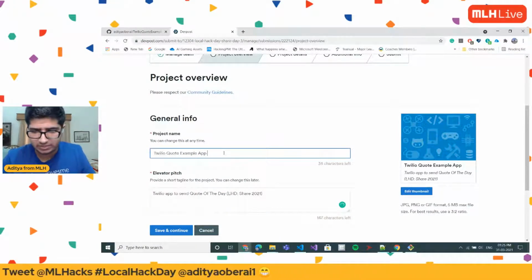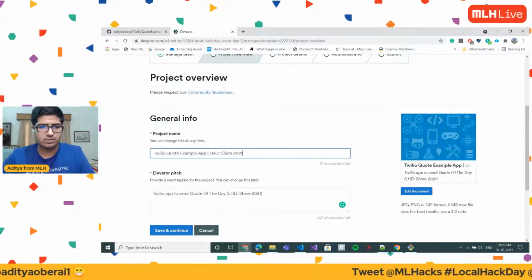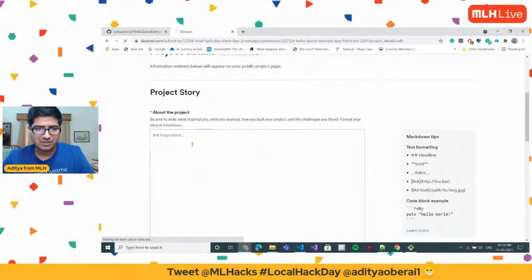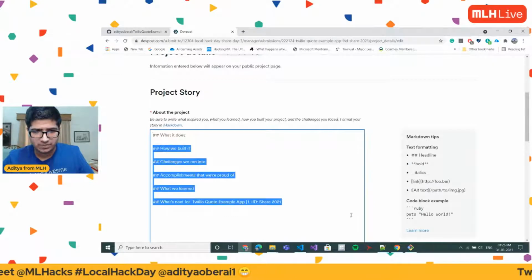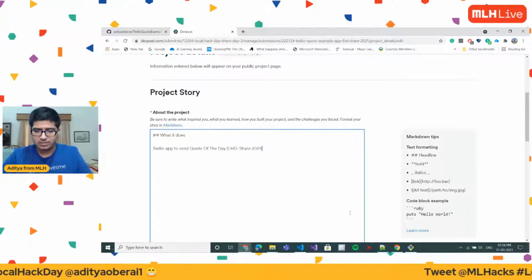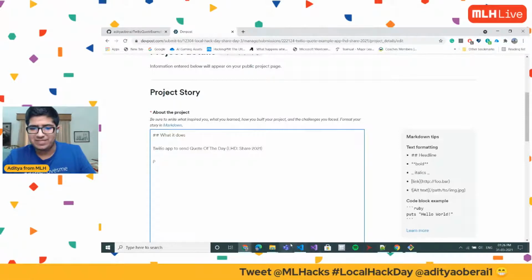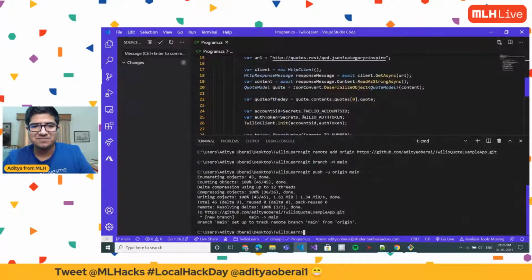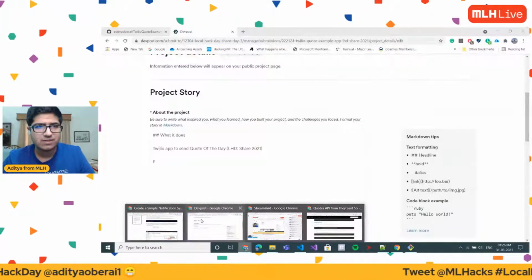And one thing I also like to do is I just add LHD share 2021. Just my formatting, nothing to worry about. You do not need to again complete every single step of these, but make sure you add what it does. And I'm also gonna mention the quote of the day API. So I just want to give them a shout out once here.